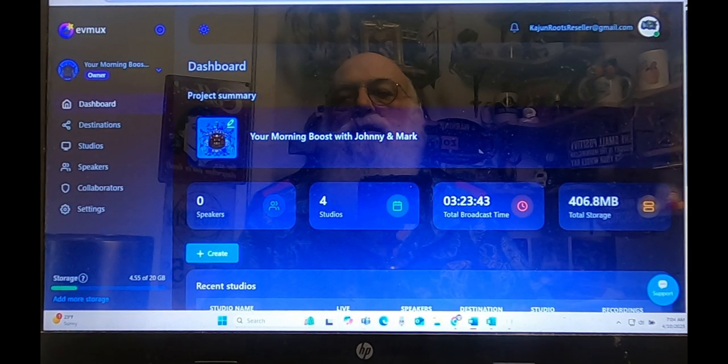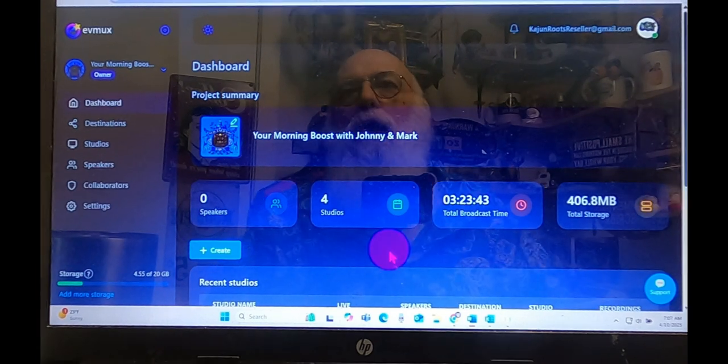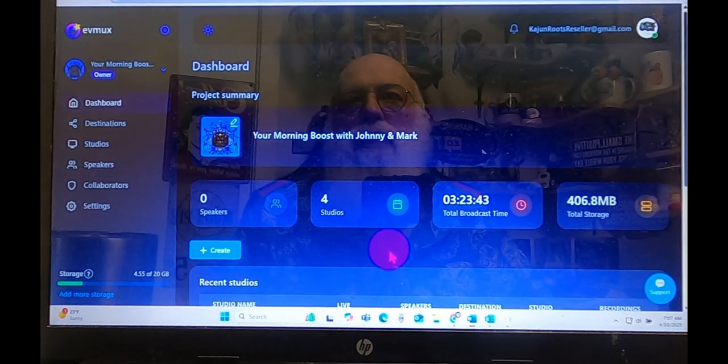All right, here is the dashboard for EVMUX. You will notice that it is similar to other streaming platforms. As you begin your journey with understanding EVMUX, it is a powerful tool that can simplify your live streaming. I do ask that you please do not feel intimidated by this dashboard. If you already are using any other streaming services, it is all about the same.